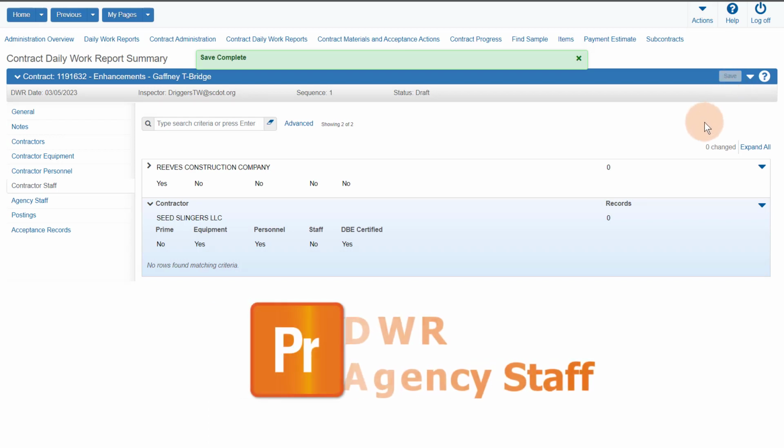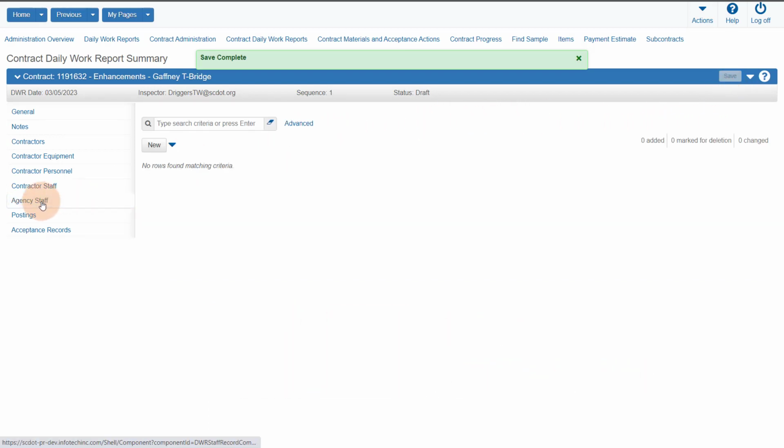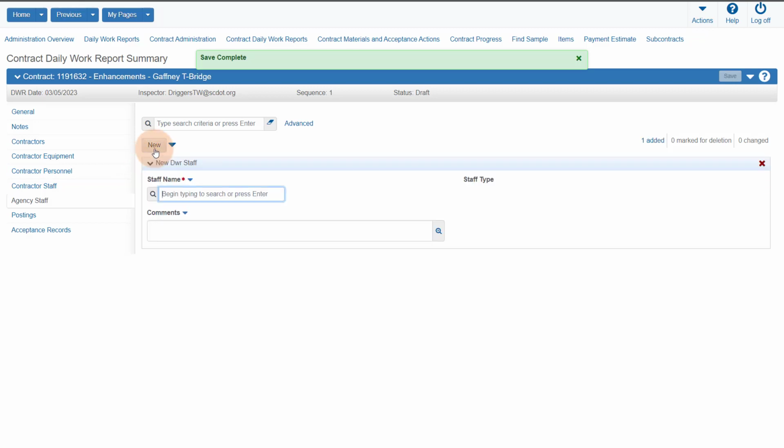The next tab is the Agency Staff tab. Click the Agency Staff tab. Agency staff or SCDOT representatives are selected from the AASHTOWare Project user list. Click the New button. Select the staff name and click Save.